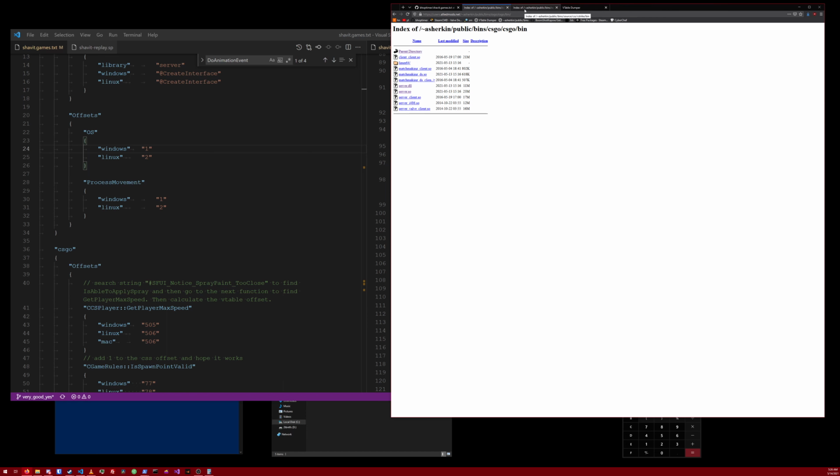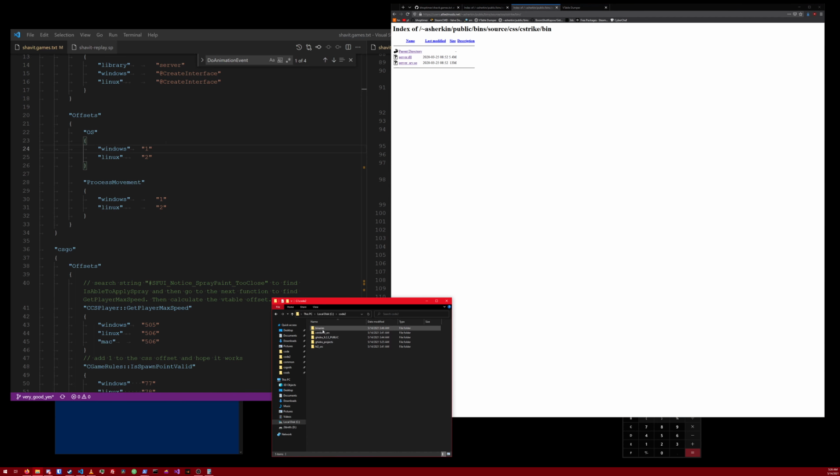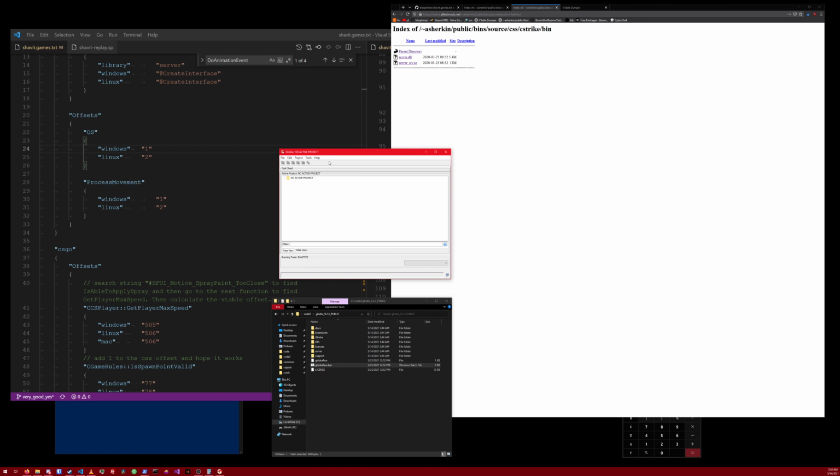And also I have all these server.dll, server.so files from Asherkin's public bins folder. It's pretty useful. I'll link these in the description, of course. I dropped them in here, so I'm going to go ahead and create a Ghidra project with all the folders and files so we can import them and find them easier.